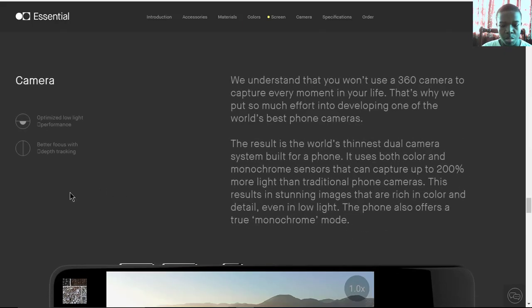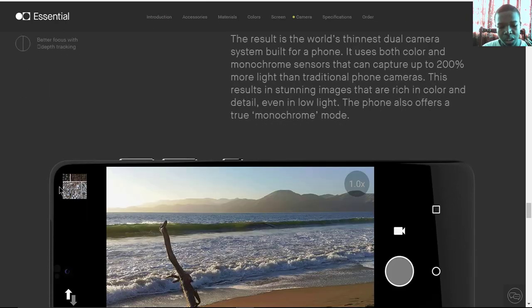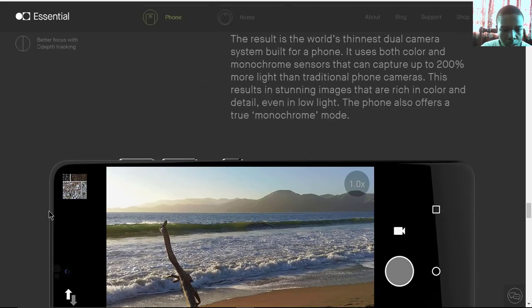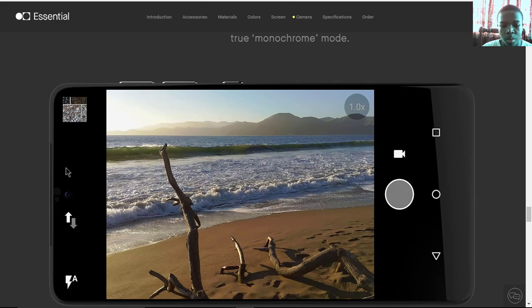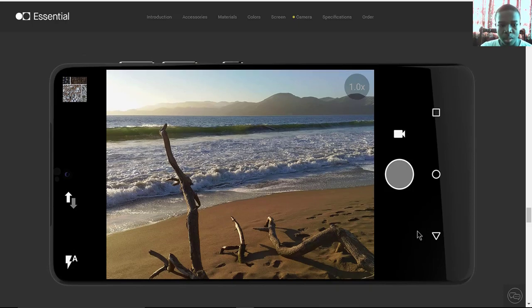And also the camera is dual lens with 13 megapixels on each lens, one colored and one monochrome. Although it's not typically designed as a wide angle, you have optimized low light performance and you have better focus. So with dual lens, it may not be as wide as something like you see on LG, but it will be wide enough and you can take some stable low light photos.